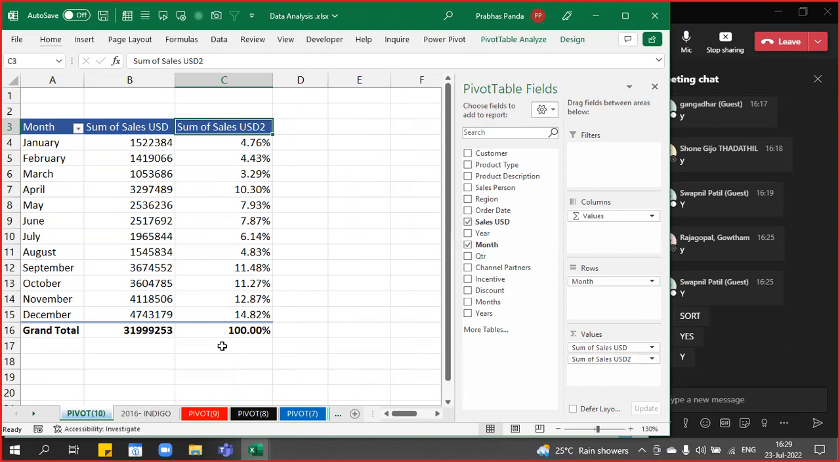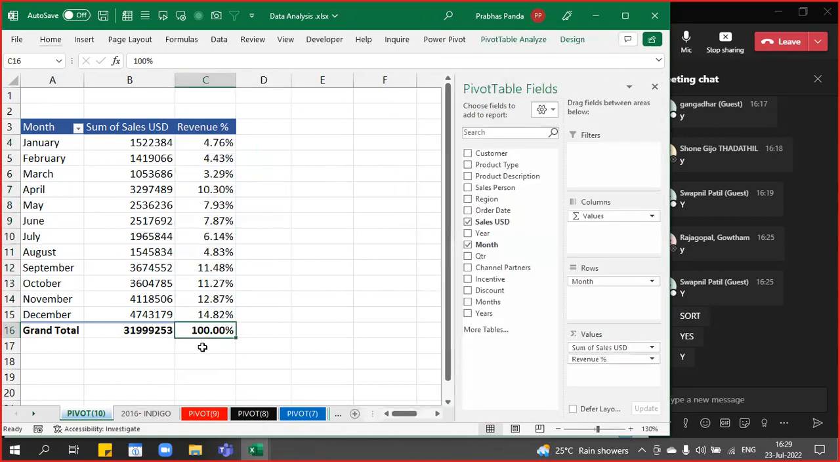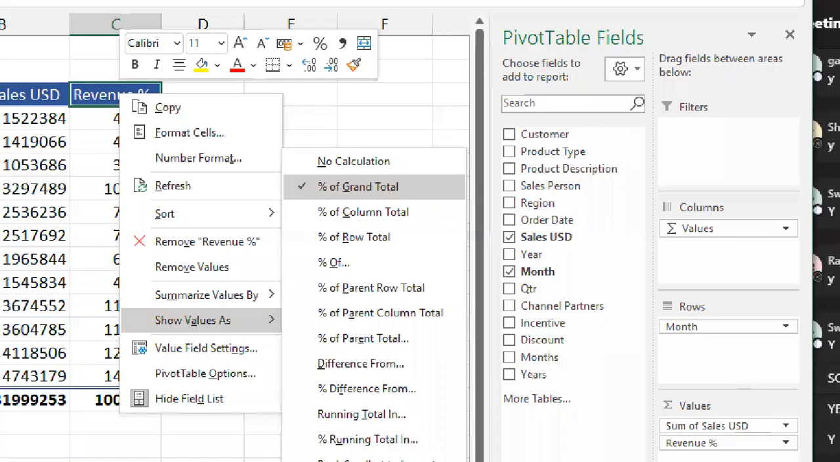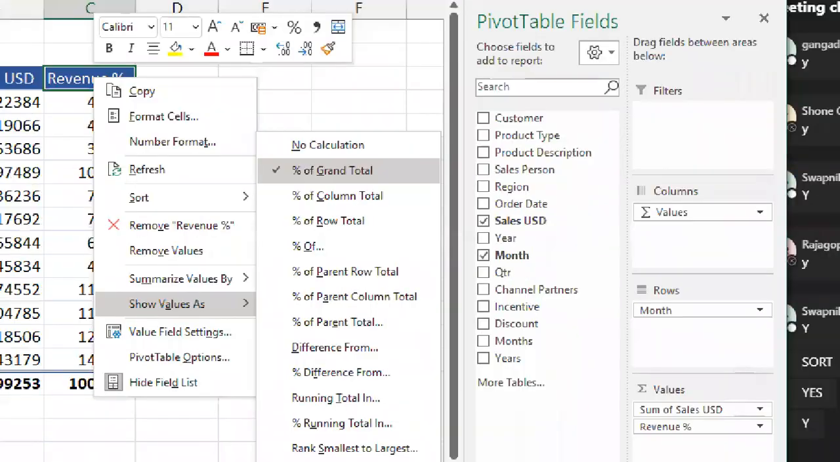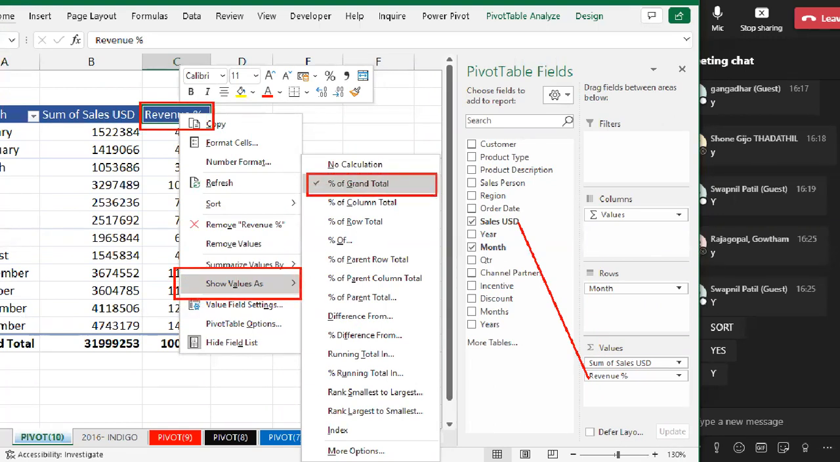Immediately my data is converted into percentage, and I need to change the name. The name should be revenue percentage. Can you see that? And how to confirm the total? Is it showing 100%? Yes, we are on the right track. So please give it a try. Bring sales USD, yes, got it. Right click on the column header, show values as, and percentage of grand total.